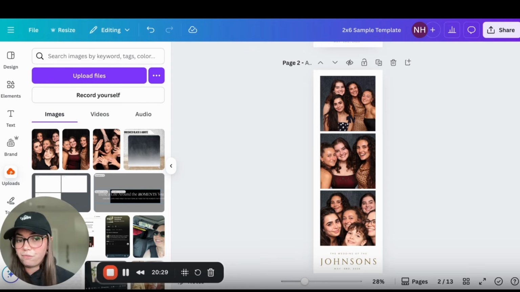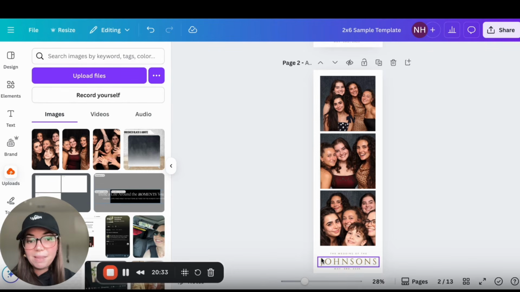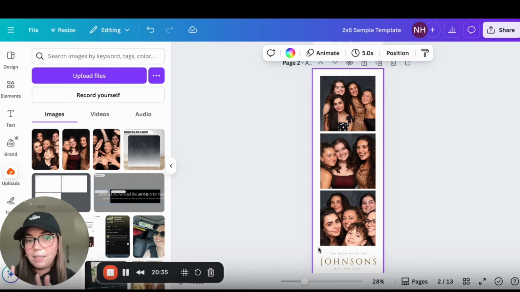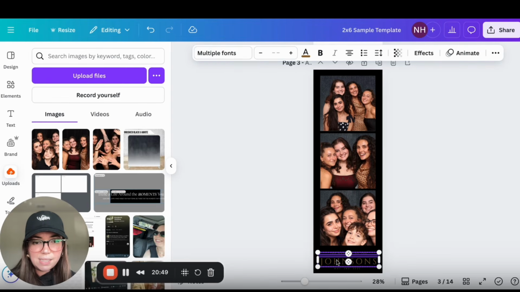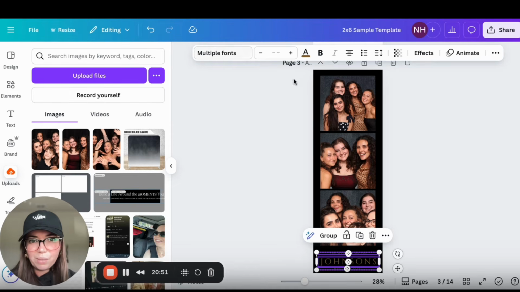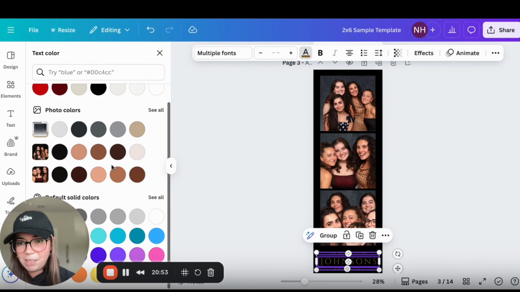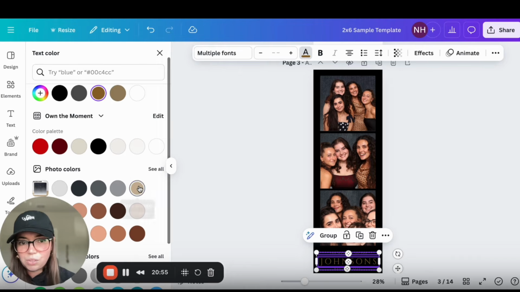Maybe I'll change the font. Maybe I'll change this color. For example, maybe I make this black and then I make this color white. So let's do that real quick. So I'm going to change this to black. And then this is too light. It's not really readable. So I'm going to make this maybe a lighter gold. Let's try this one.